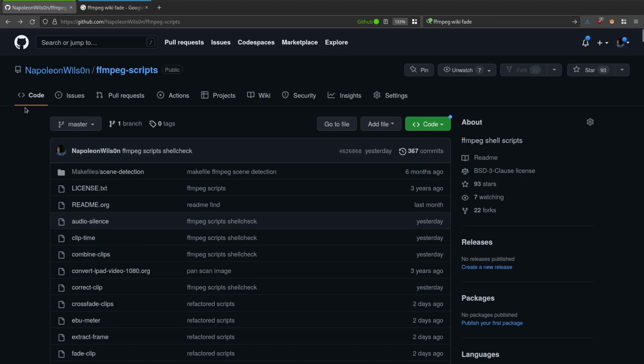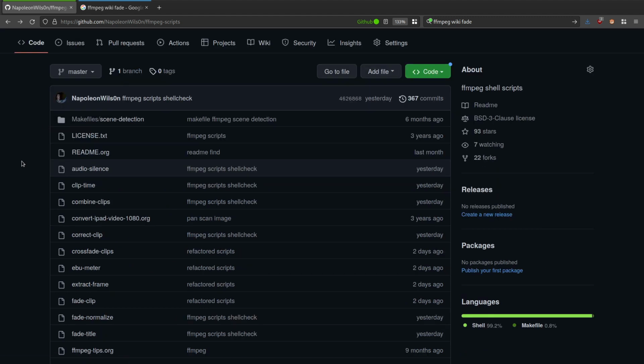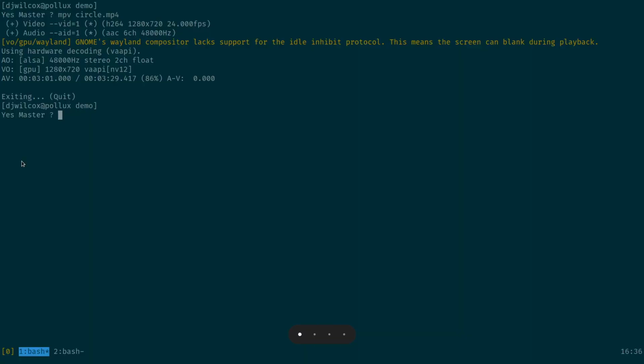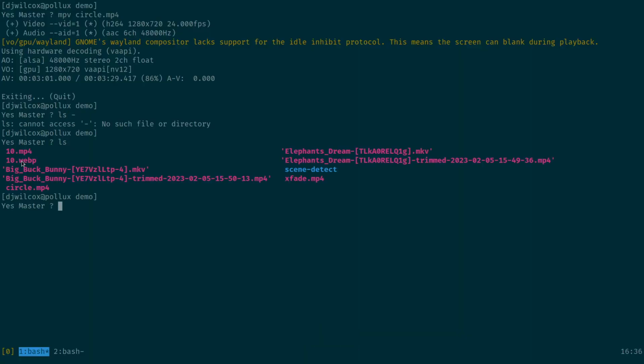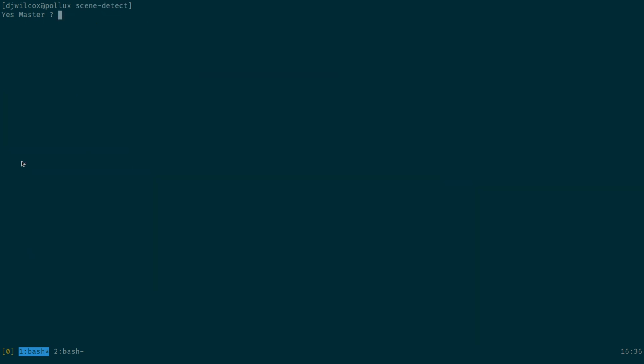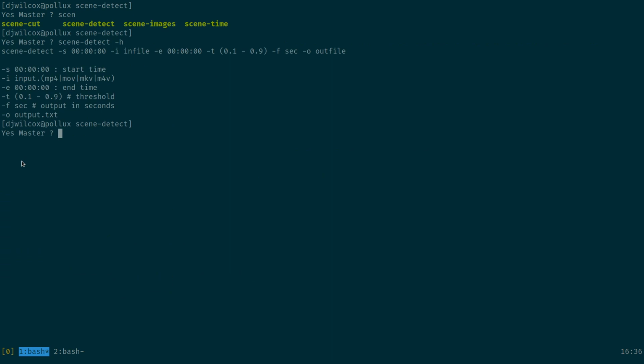So that's a list of all the updates to the FFmpeg scripts. I have to check, I did check the scene detection scripts one by one. So actually, let me just check the scene detect. I can just do these manually. Oh God, what's wrong with my typing today. So scene detect -h. I can just specify scene detect in the in file.